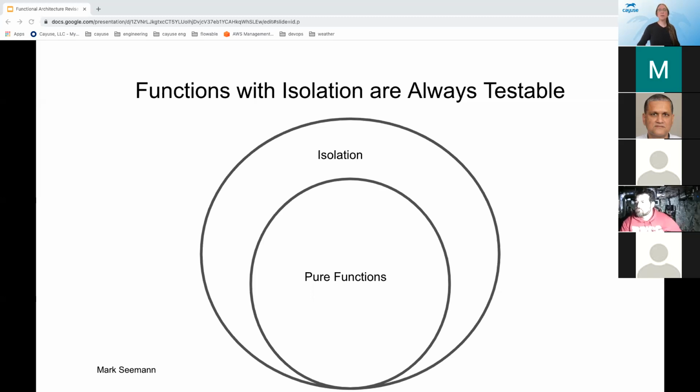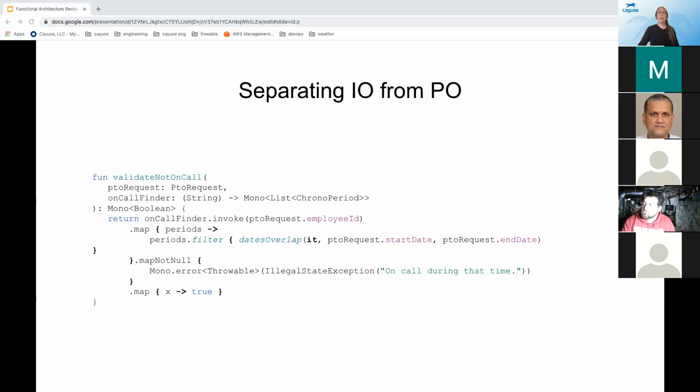These types of functions are always testable because we can examine the business logic by injecting functions to simulate various external states. Like we can simulate that a user has no paid time off left. We can simulate that there's overlap at the beginning or at the end or at the middle. We can do all of those simulations in pure code. Okay, so let's look at our function with isolation.